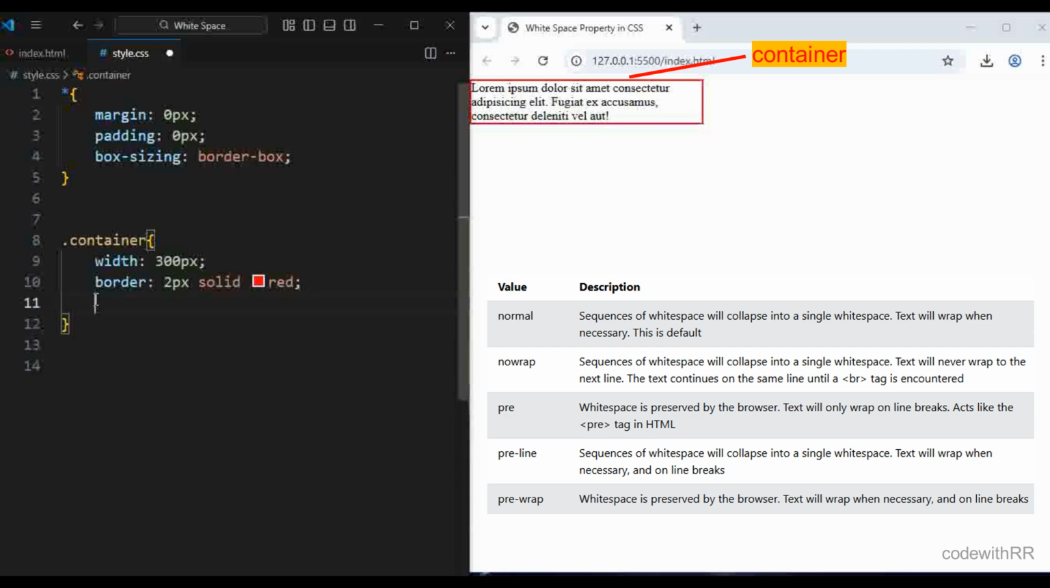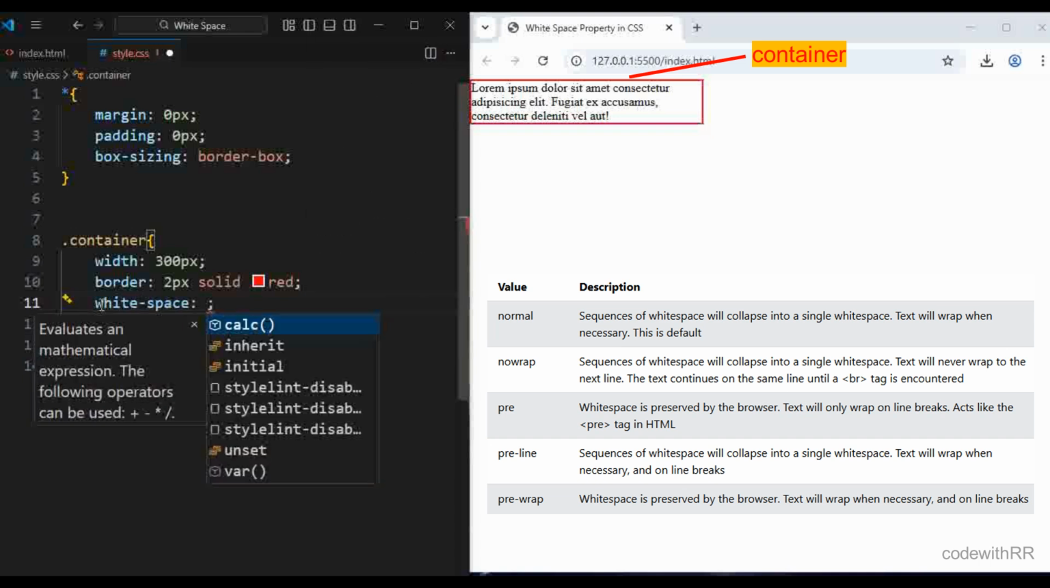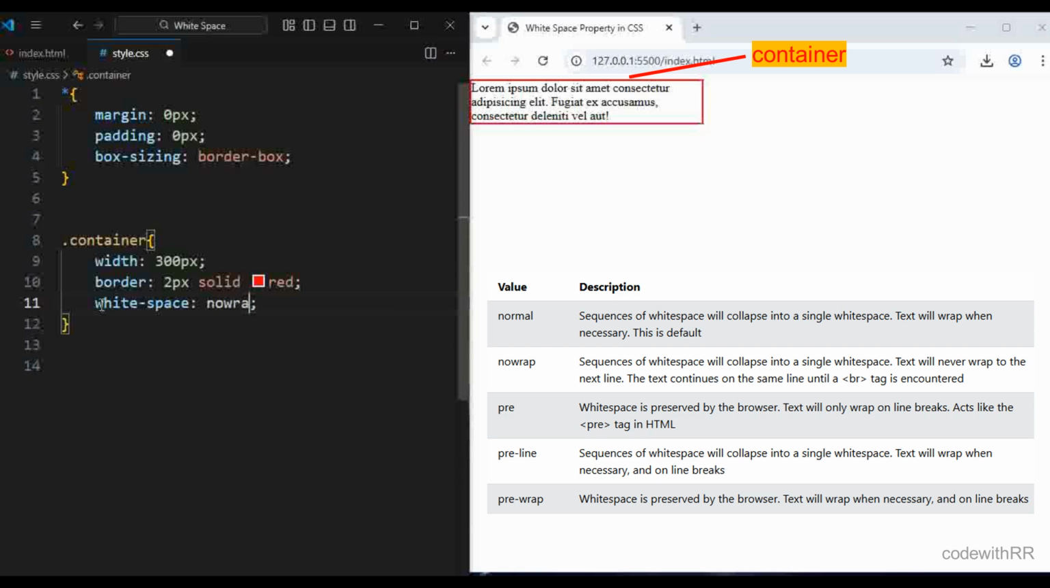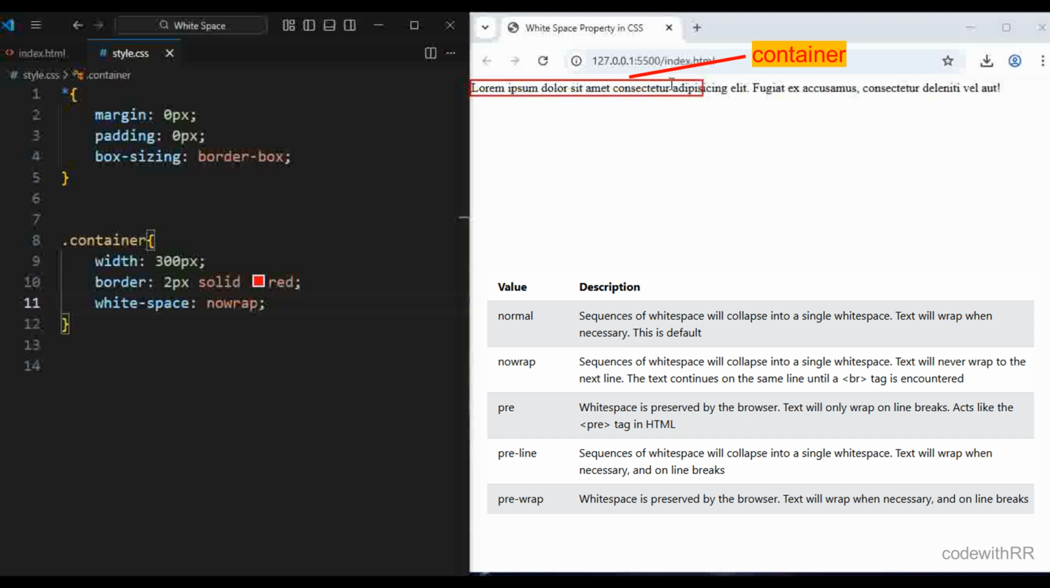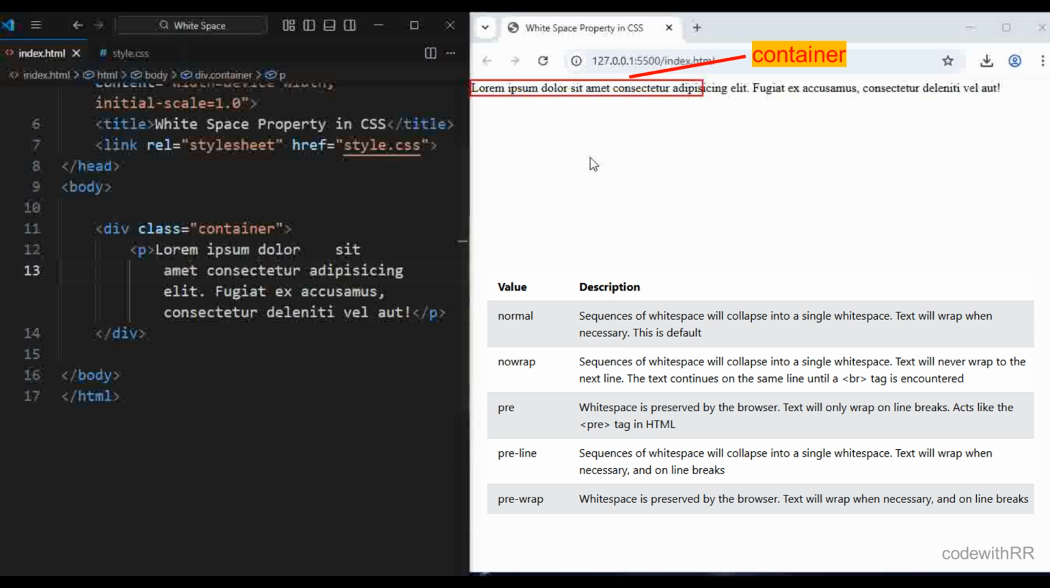The second value for the white space property is nowrap. This means the text will not wrap and will take the full line, which means it will overflow the container and will not wrap automatically to the next line. When I give any extra space or write the text in the new line in HTML, it will ignore.